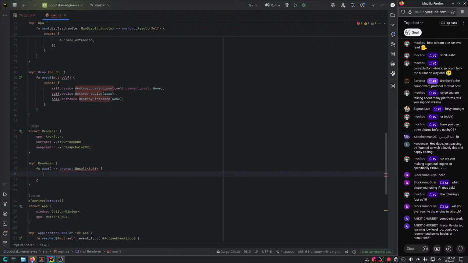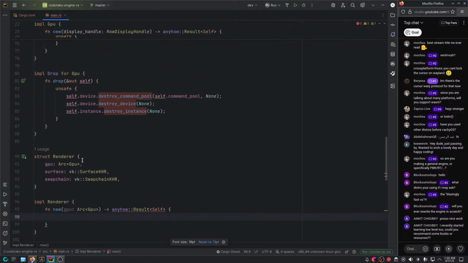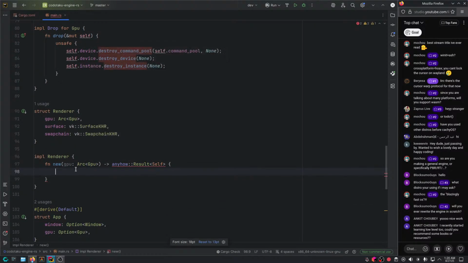let's see. So here I think we're gonna take an Arc GPU. And how are we gonna do this? Well, for now we're just gonna say todo so it doesn't error for us. And I'm probably gonna need unsafe, but I'm not sure, we'll see. Otherwise, let's see what we're gonna do here. So first of all, we need to create a surface. But to create a surface, we need a window.